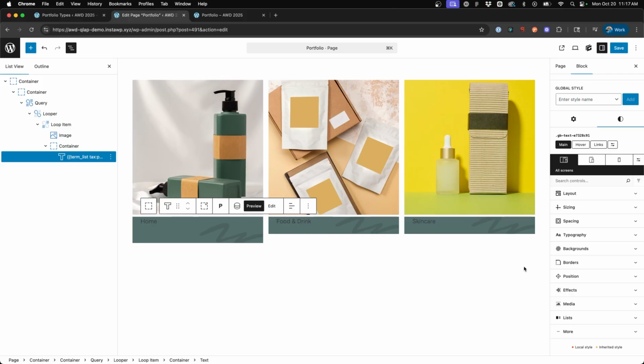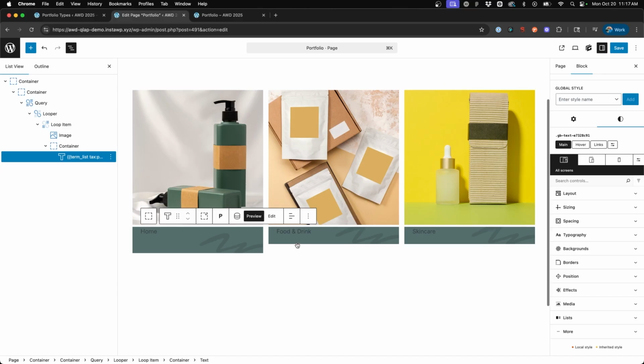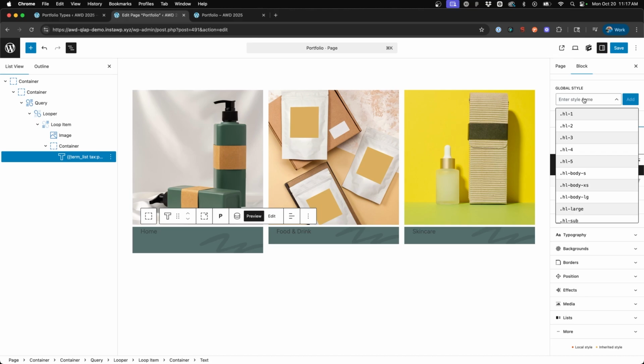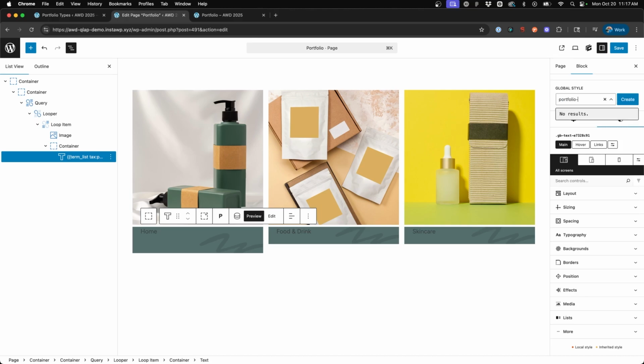And what I want to do now is style this. So I'm going to create a global class for this and call it portfolio grid and say cat for category.